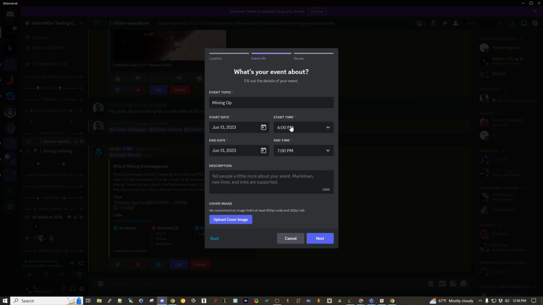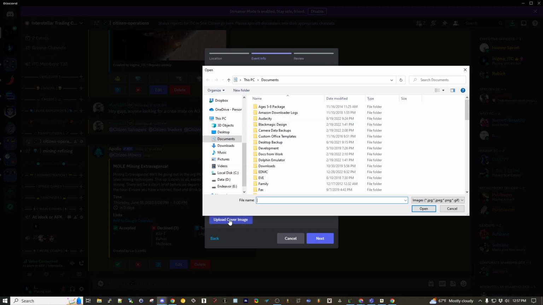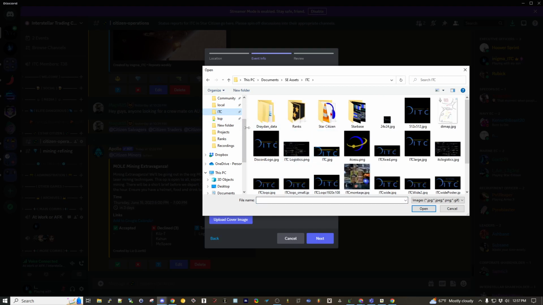We're going to give this a 2-hour operation time, because most operations, most crews, most events last at least 2 hours, so I would definitely include for that time. Description here: we go mining in my new Mole. Need crew. I'm going to upload a cover image. Highly recommend it to get the creative juices flowing out there.